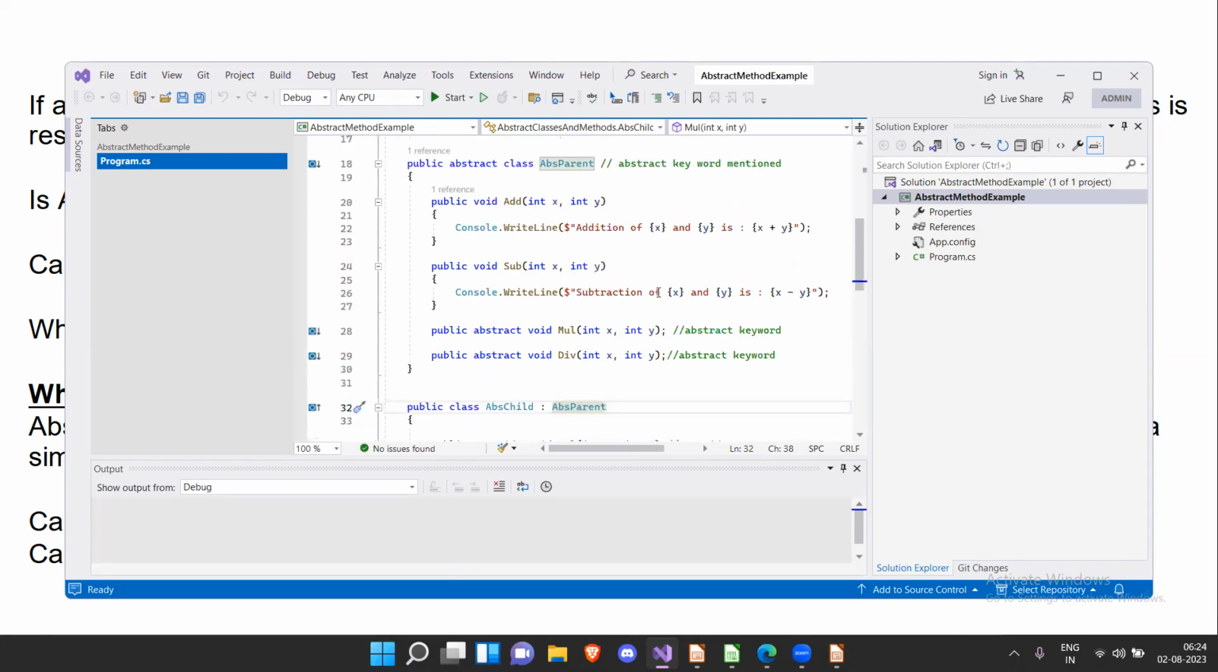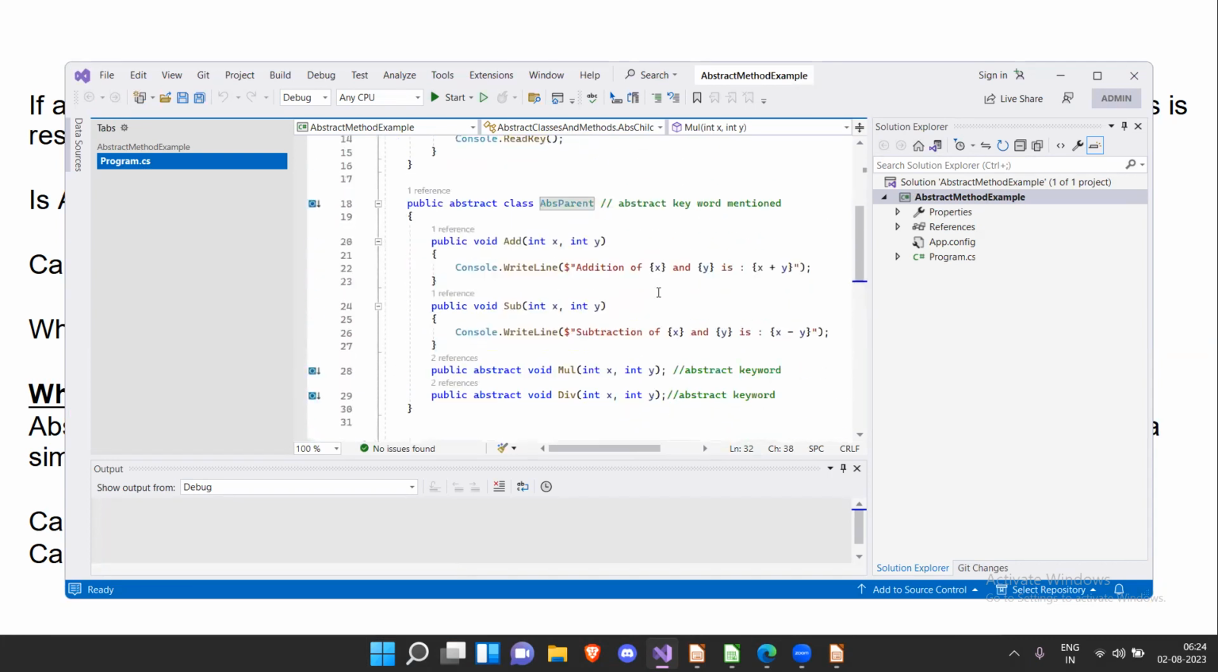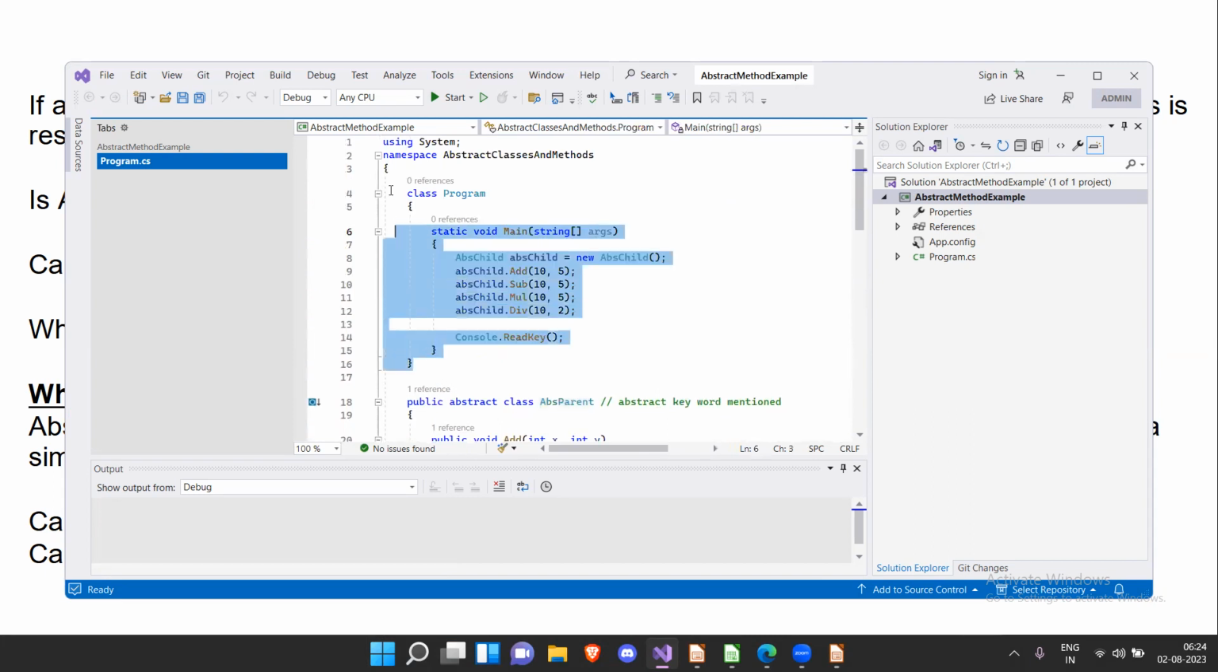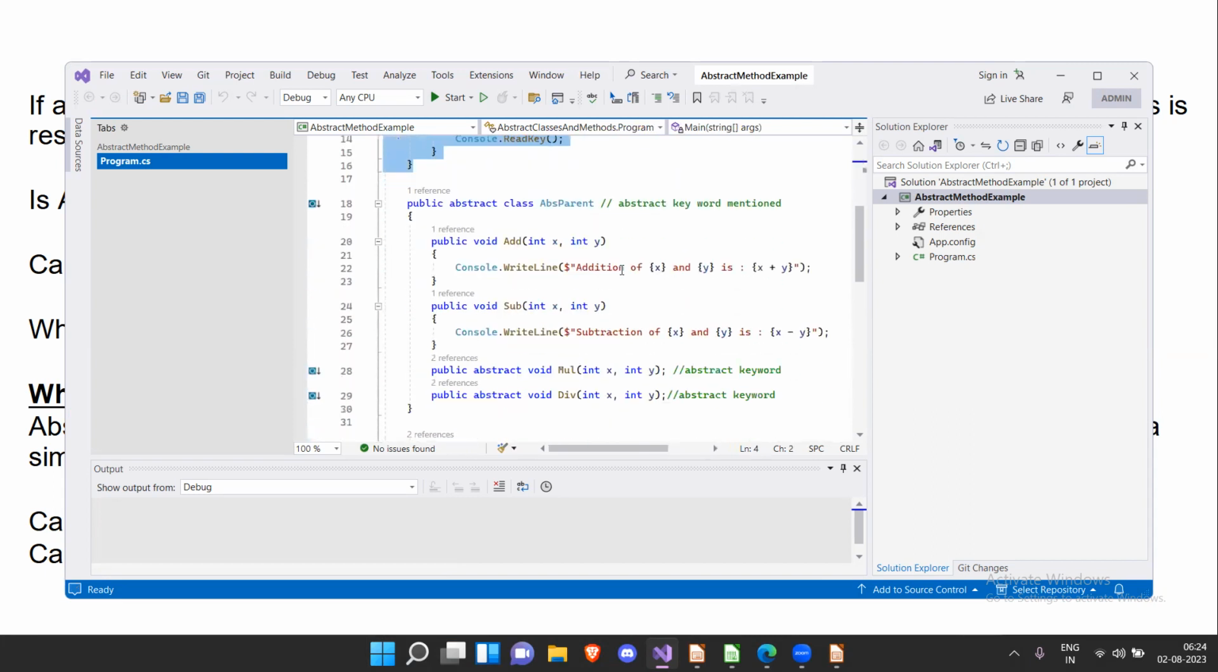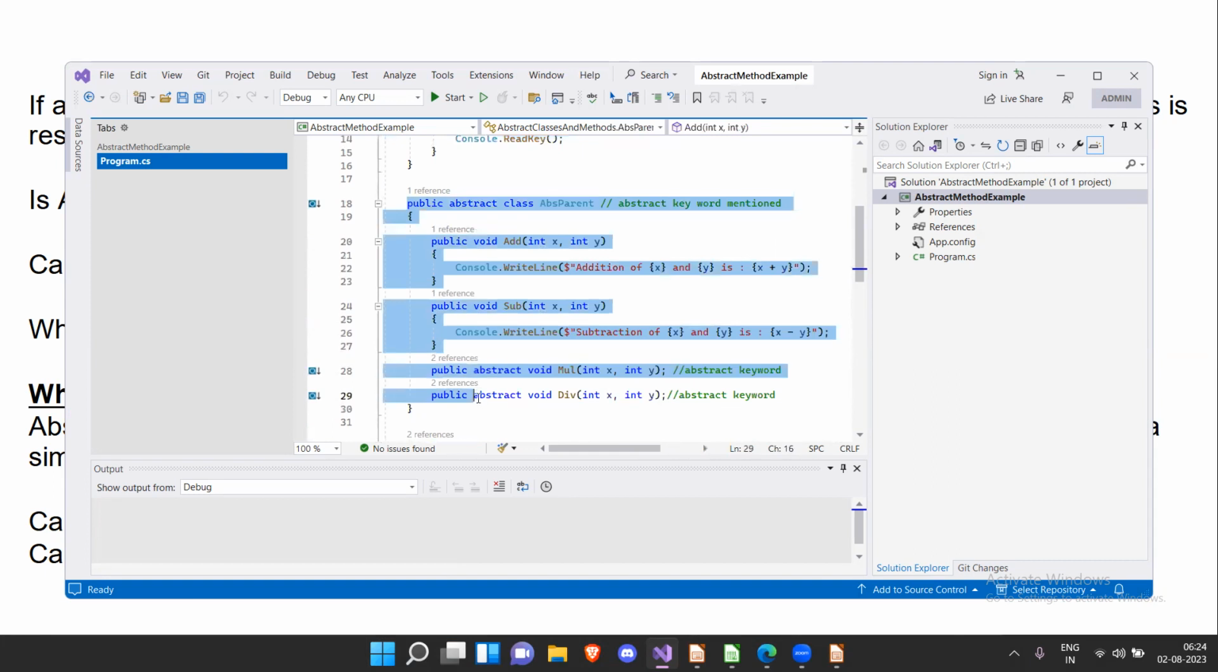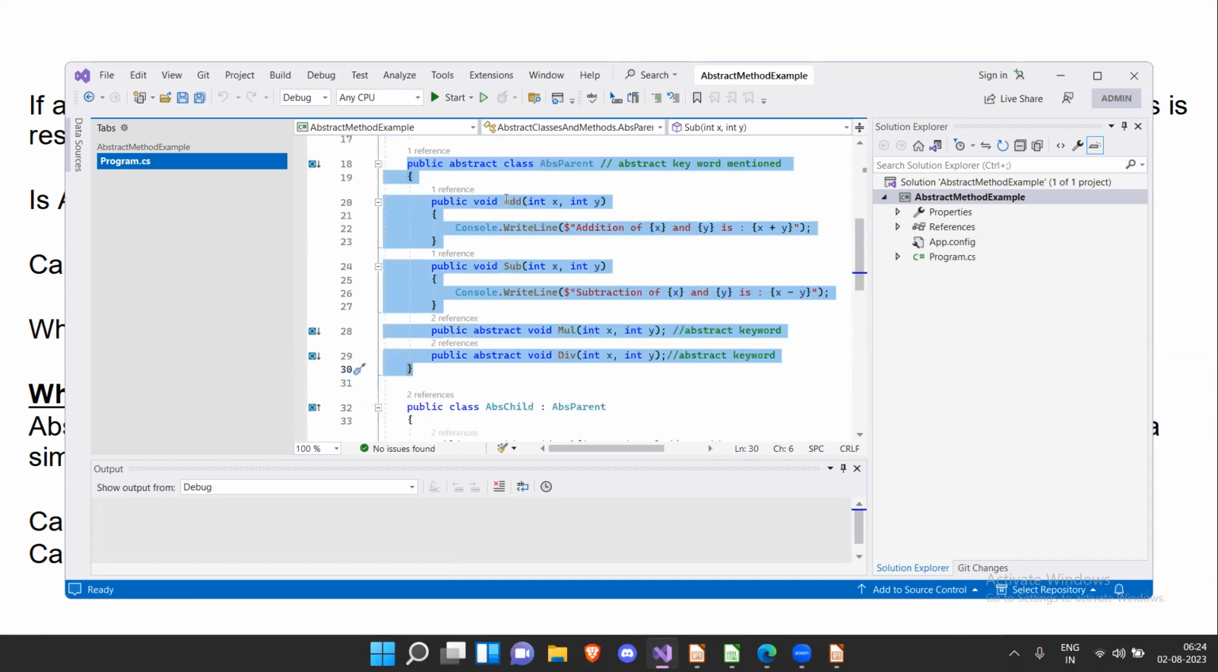Okay, so here you see, forget about this main class, main method class. I will explain about this one. You see here, there is one class. Forget about the class name here.